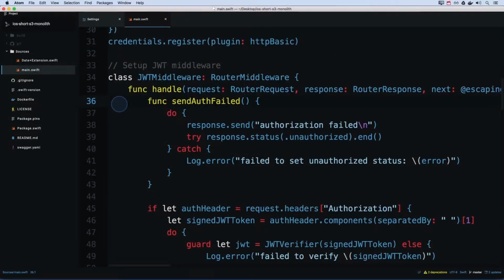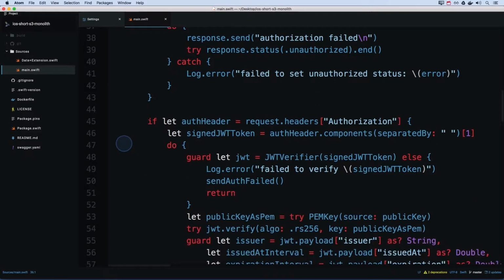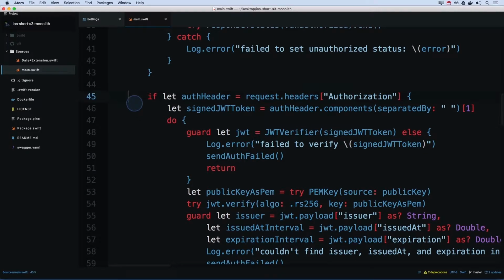The JWT middleware is a bit more complex. It checks for a proper access token, where the access token is a JSON Web Token, or JWT. So we have this internal function for send auth failed. Let's scroll past it. And here we see where it's looking for the authorization header. This header is what contains our JSON Web Token.